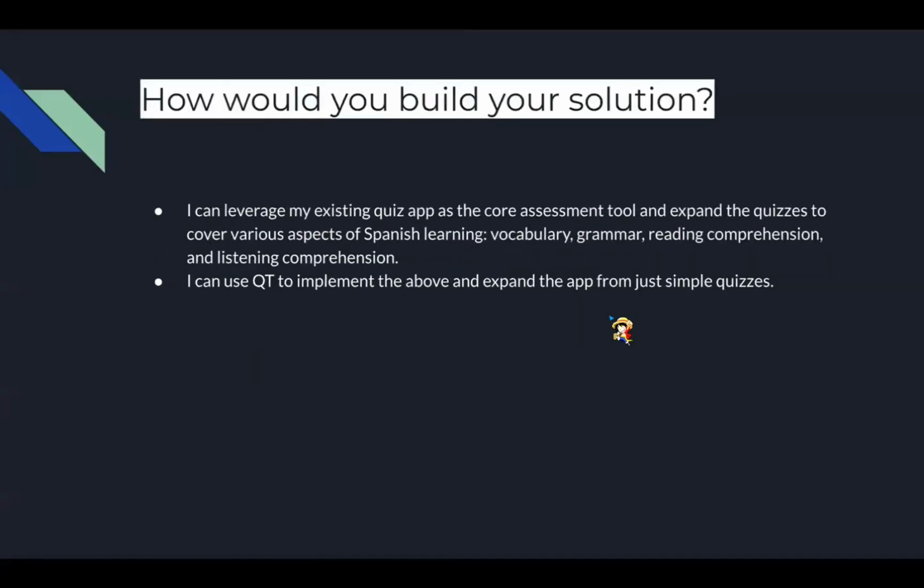So to build my solution, I can leverage my existing quiz app as the core assessment tool and expand the quizzes to cover various aspects of Spanish learning: vocabulary, grammar, reading comprehension, and listening comprehension. I can also use Qt to implement the above and expand the app from just simple quizzes.